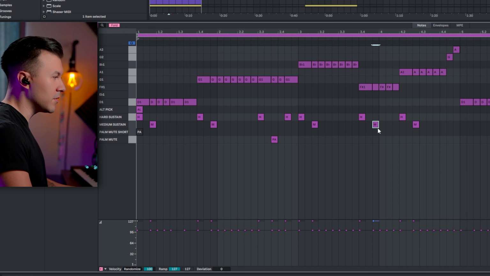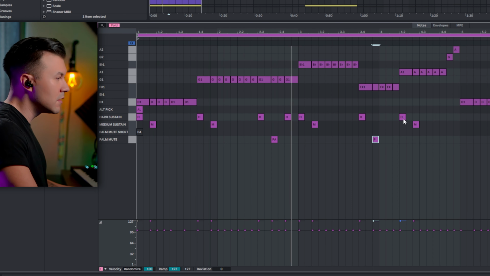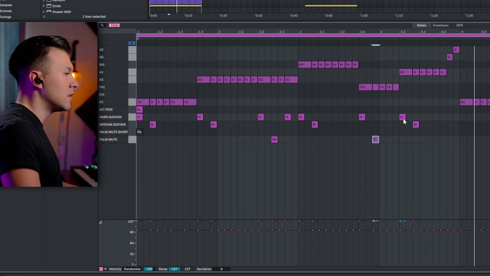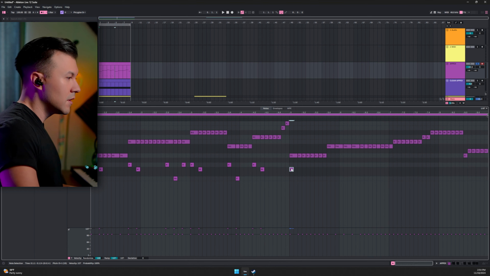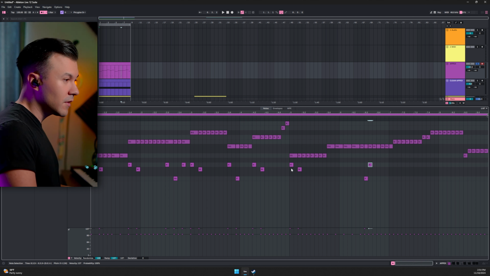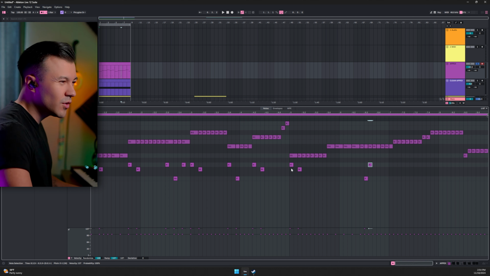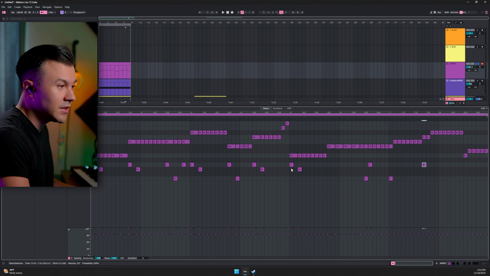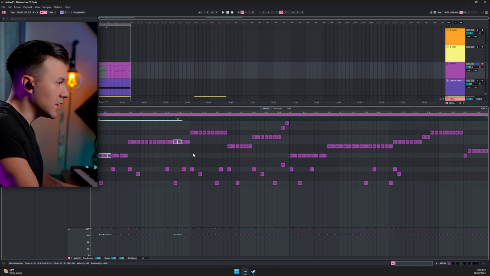Let's add a palm mute there. I don't know. Yeah, we'll go back to hard sustain, medium sustain. And then here we can do some palm mute, hard sustain. Let's actually do, I don't know, let's kind of mess around here. Because now, since we're on the guitar, we're getting these different ideas. So I'm going to bring down these velocities because this is going to be a little bit tighter.